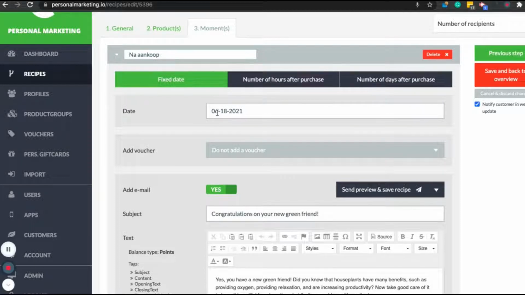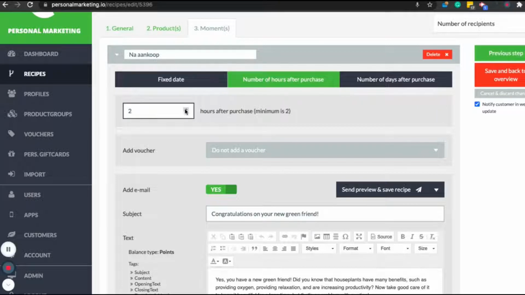This is useful, for example, if you've sold a fruit tree and you want to send a reminder on a certain date to give extra nutrition, or if it's the time of the year to prune. In addition to sending on a fixed date, you can also choose to send your email a few hours after the purchase. That is this button. The minimum always has to be 2 because there's some time needed between the selling point in Retail Vista and the connection to product.